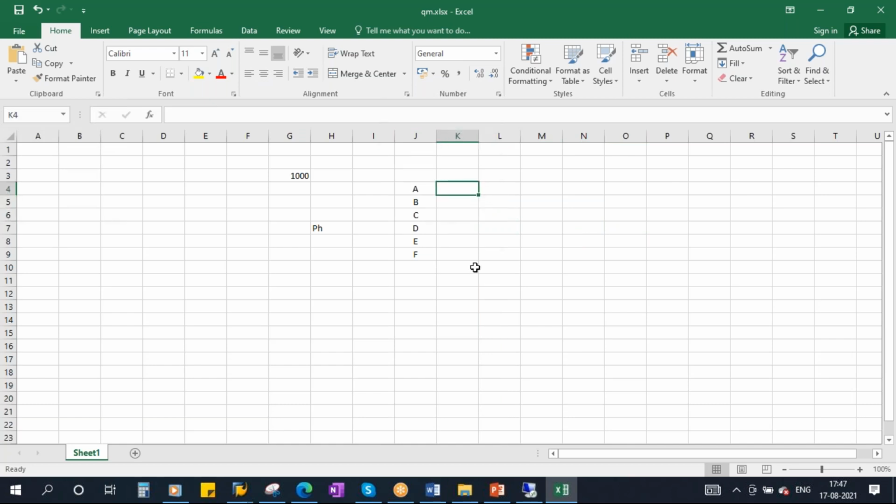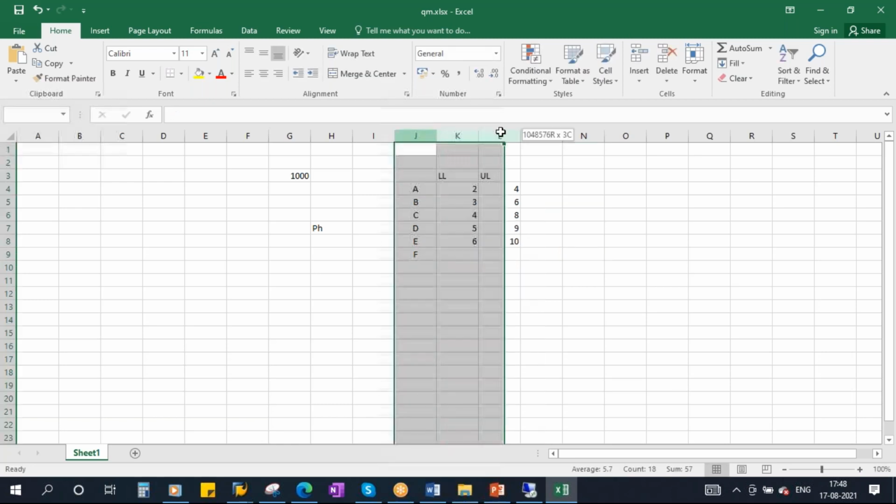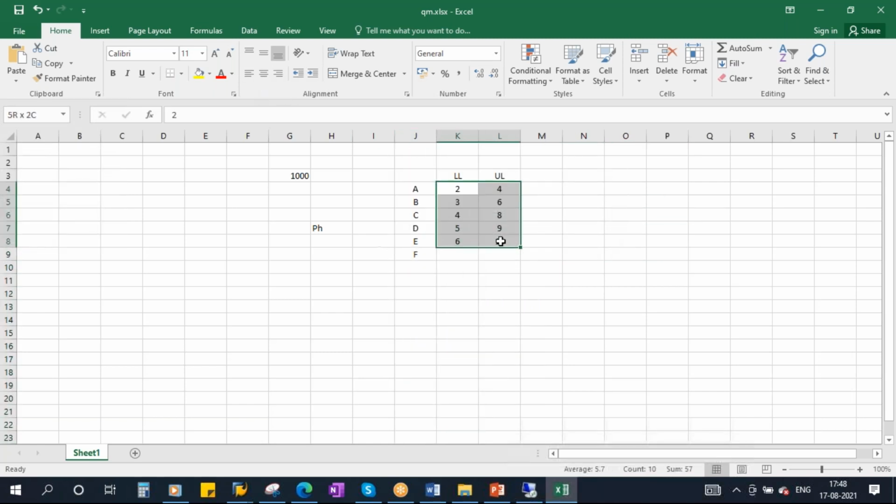Now material A has a pH range of 2 to 4. Material B has a pH range of 3 to 6. I'm just giving an example. Material C has 4 to 8. Different materials have different ranges, lower limit and upper limit. Material D 5 to 9, material E, let's say, 6 to 10. So different materials have different limits. Now in this case, what's going to happen?